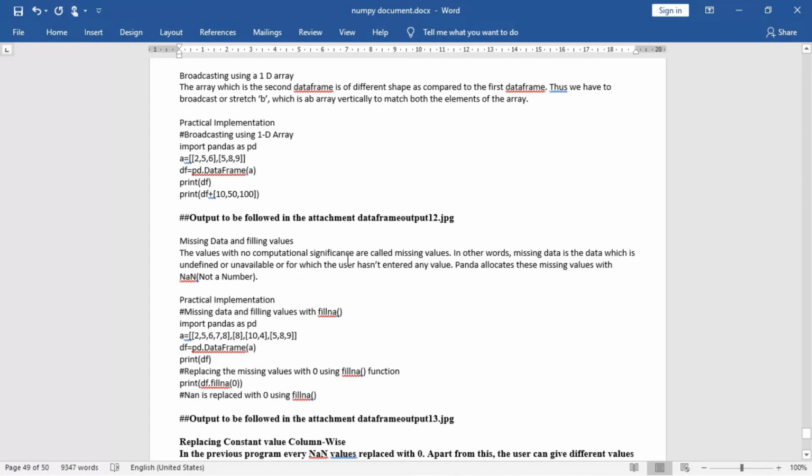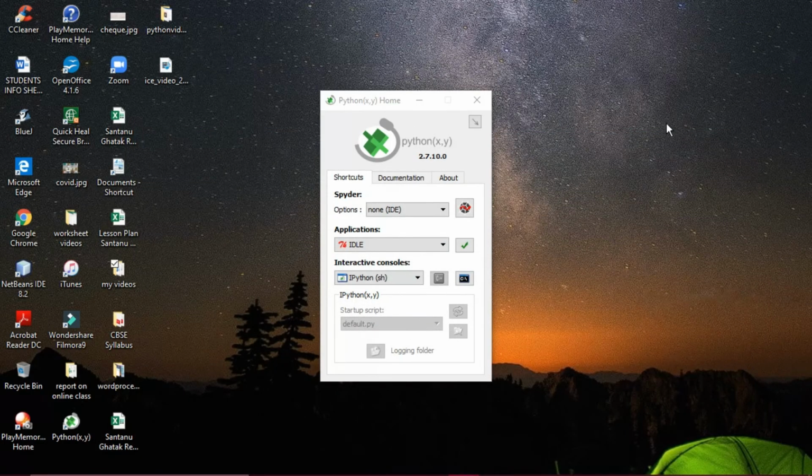The values with no computation or significance are called missing values. In this case, the array will be filled with NaN. NaN means not a number. And afterwards, if you want to fill those NaN values with 0 or some other values, you can use the fillna function. So we will see one of its implementations here. Just let me open this one.